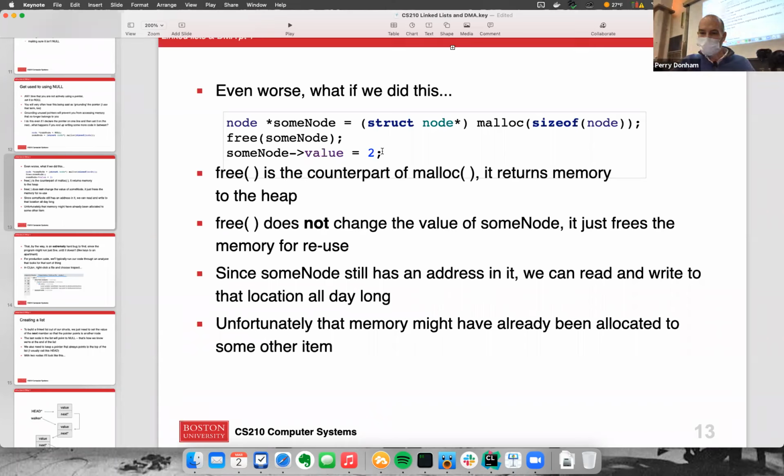Why do we need to say some node equals null? Doing that here, it's the principle of anytime you're not using a pointer, ground it. So when I do that, now if I try to do this, that crashes the program, which is what I want to happen.